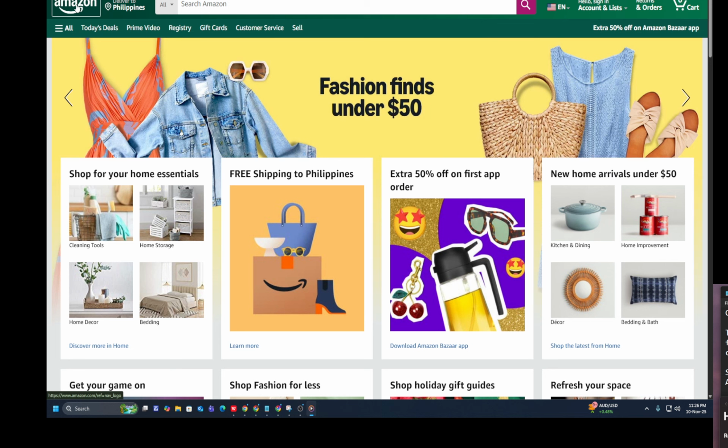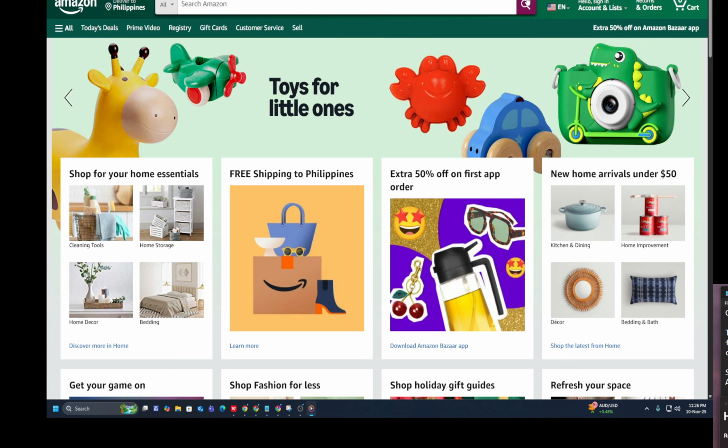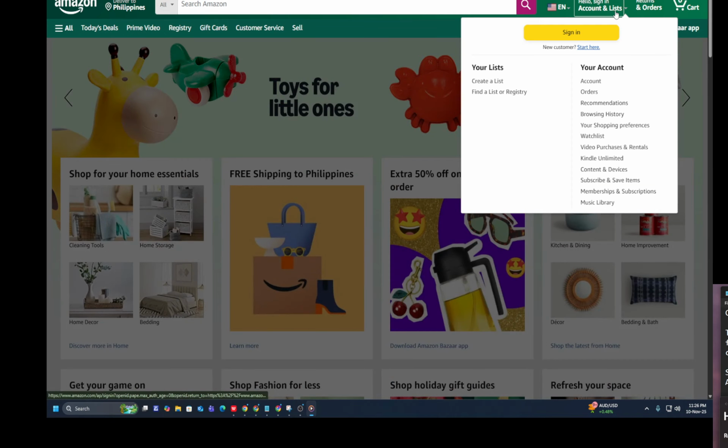This is your starting point for setting up a new account. Once you're there, take a look at the upper right corner of the screen. You'll notice a Sign In option. Directly beneath that is a prompt saying, New customer, start here. Click on that to begin the sign-up process.